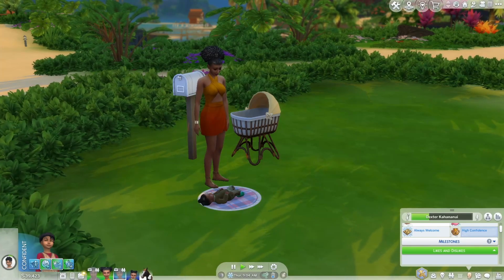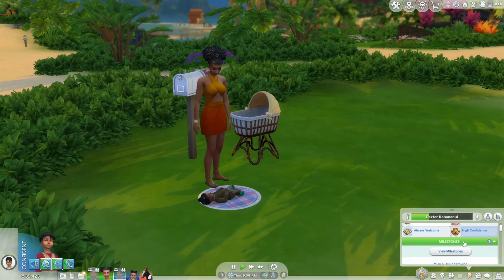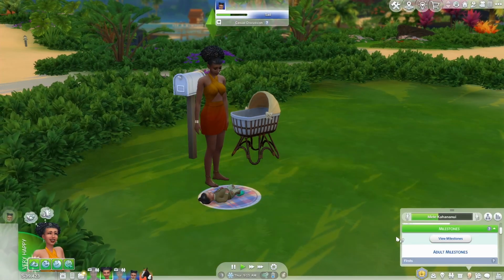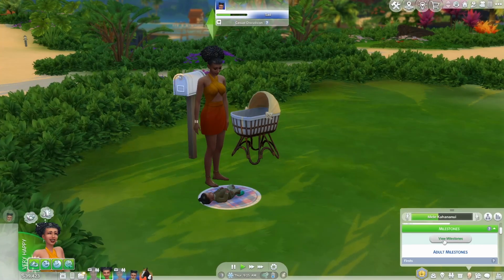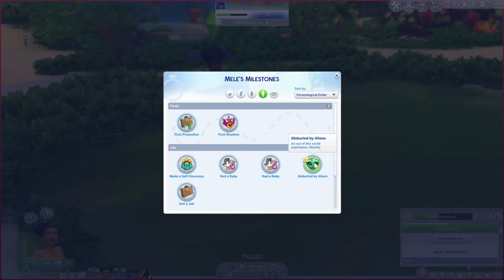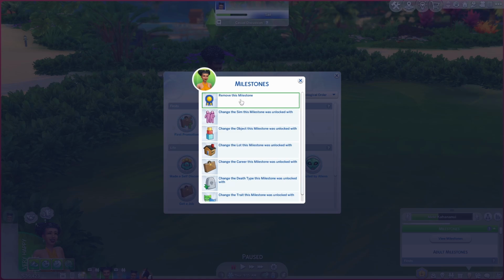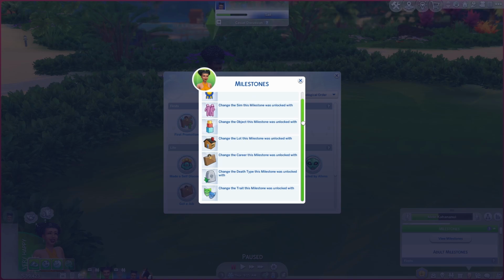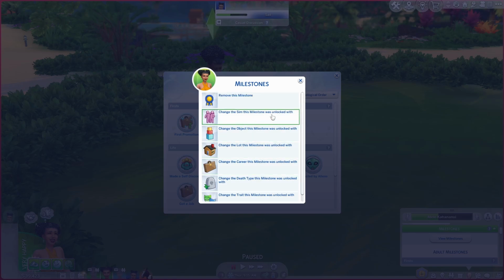So if your sim has a milestone that you don't want them to have, let's say for example, now I've just cheated this, but if we view Melee's milestones, it says that she's been abducted by aliens. Let's say we don't want her to have that milestone, or we don't want her reminiscing about it. Right-click it, remove this milestone, and clicking that will remove the milestone. You can also tailor the milestones, so you can change the object, change the lot, change the career that this milestone is unlocked with, change the death type, change the trait, change the sim that was unlocked with. This just gives you a lot more options.